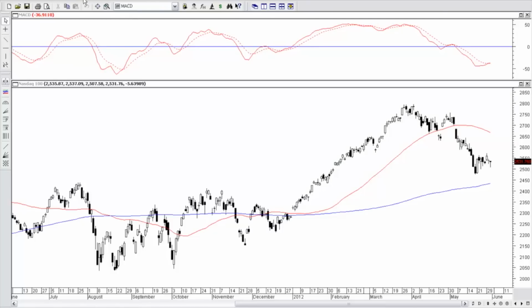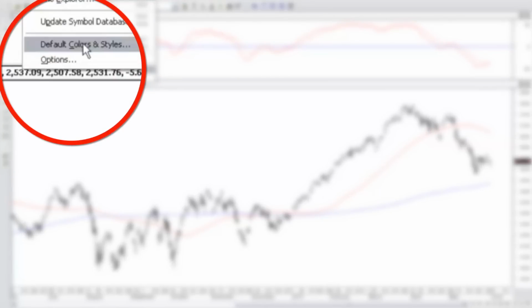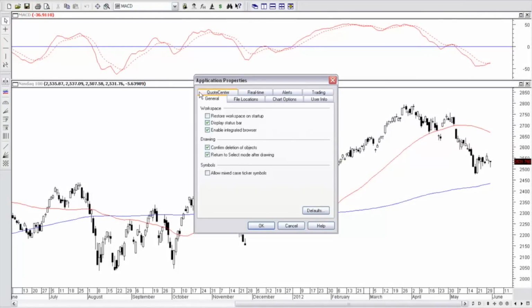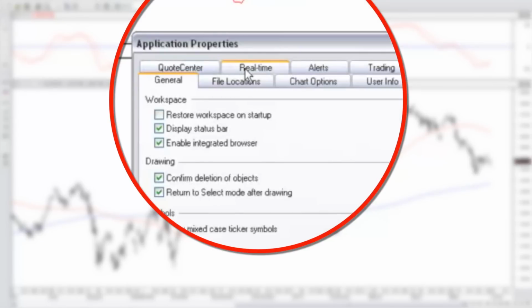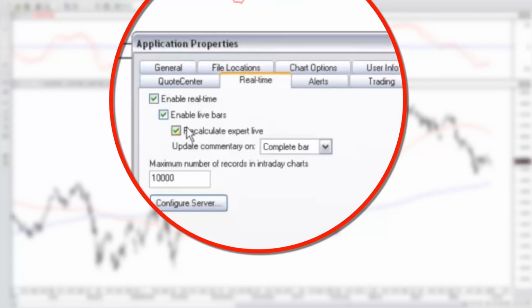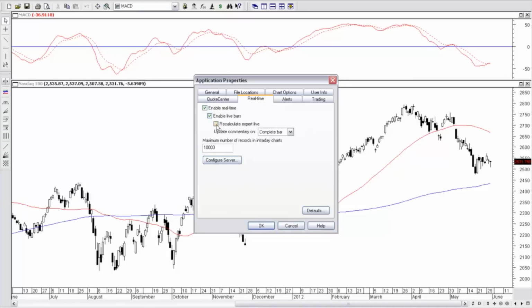Next, go into Tools. Go into Options, check on the Real-Time tab, and then uncheck the box that says Recalculate Experts Live. As you learn more about MetaStock and get into the Expert Advisor, this helps it wait until the close of the bar to give you the buy and sell signals rather than with each tick of the bar.